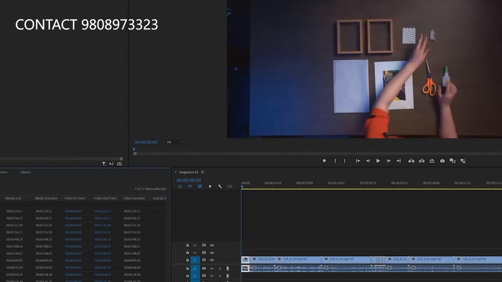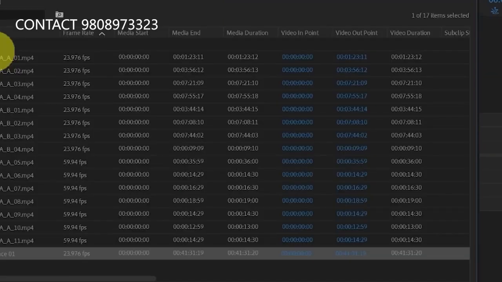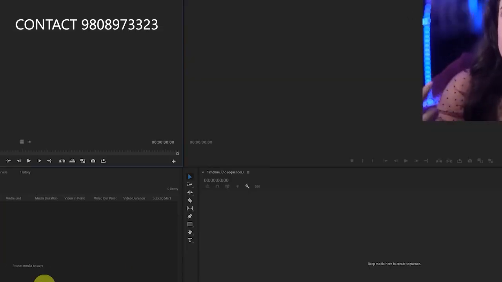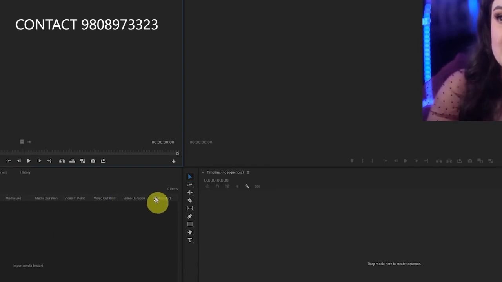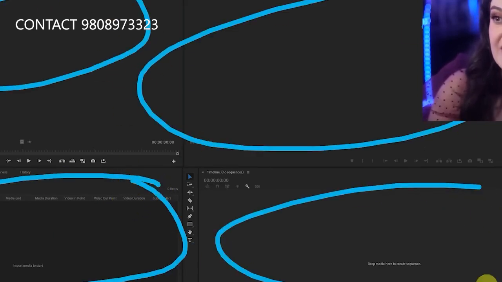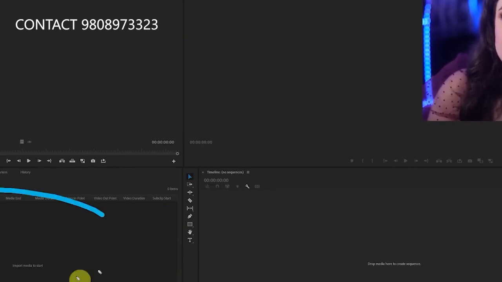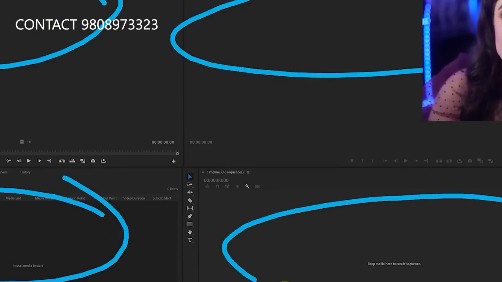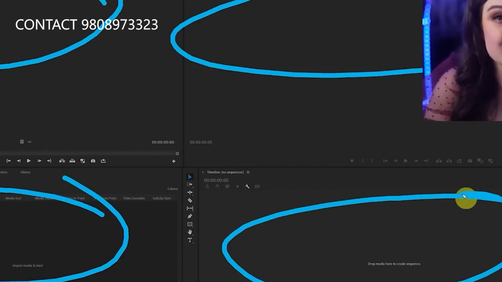So here's what would have happened if I had not selected create new sequence or create new bin. I'm just going to delete everything in here. When you open up Premiere Pro for the first time, this is what it's actually going to look like. And you basically have 4 main windows that you're working with. You have your project window, your source window, your program window, and your timeline window, or that's where your sequences are.